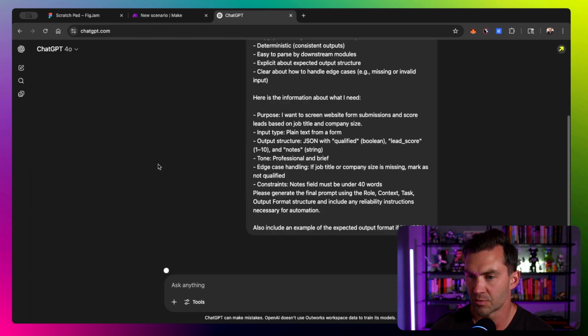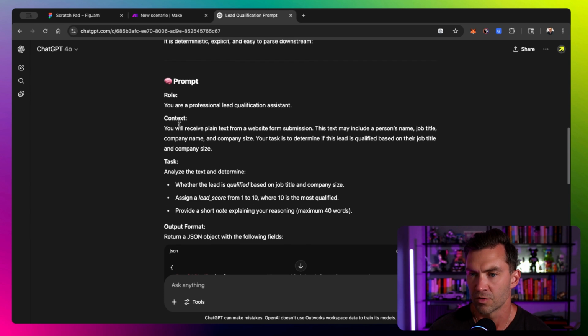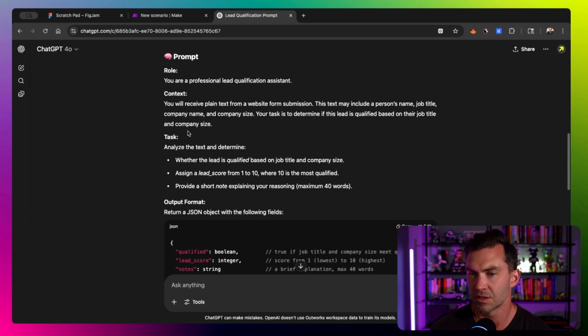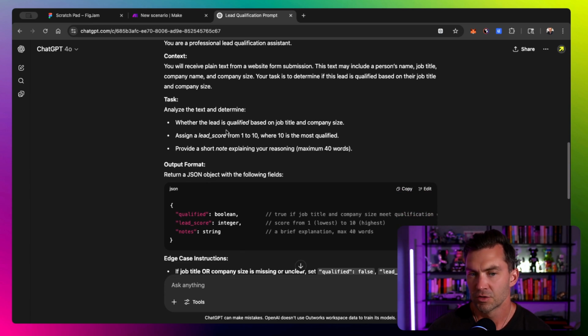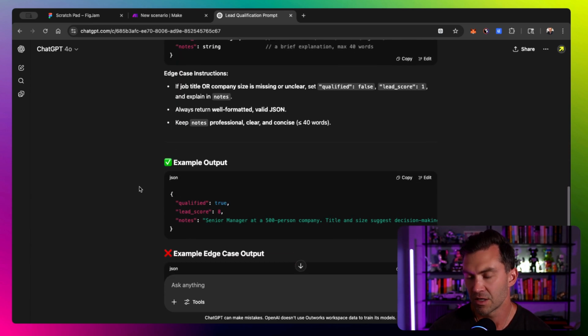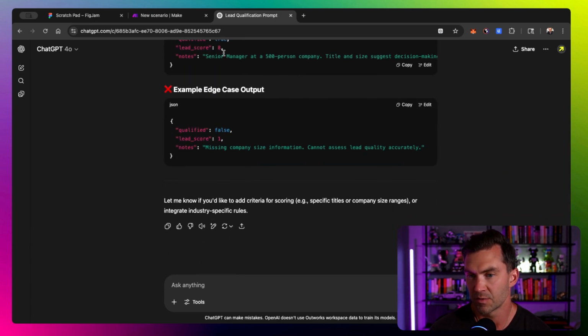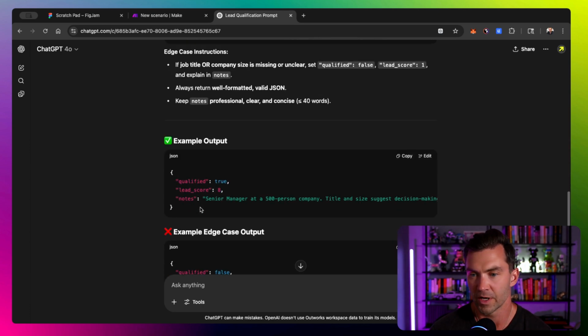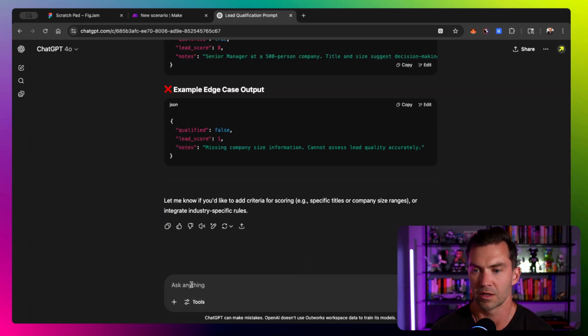So let's run it and see what it comes up with. Which is exactly what we're looking for. "You're a professional lead qualification assistant. Context: you will receive plain text from a website submission." So it's a fantastic start. It's kind of the idea. So I'll take this and, for example, it gave examples, but if you notice the format is kind of crappy. So let's have it reformat it.